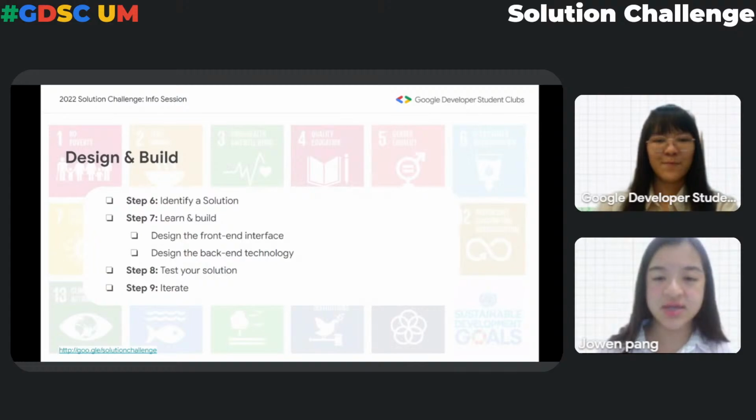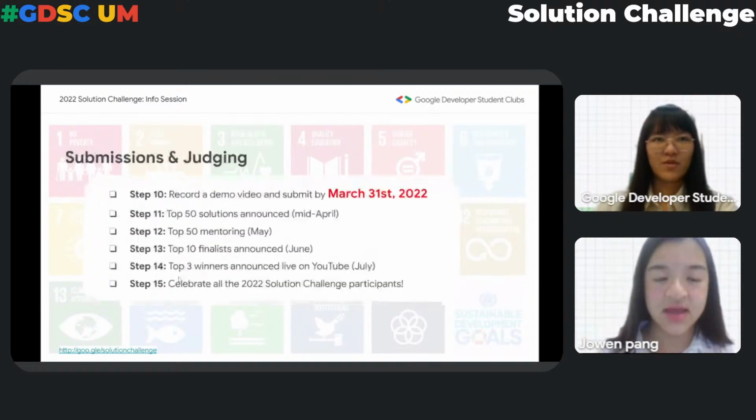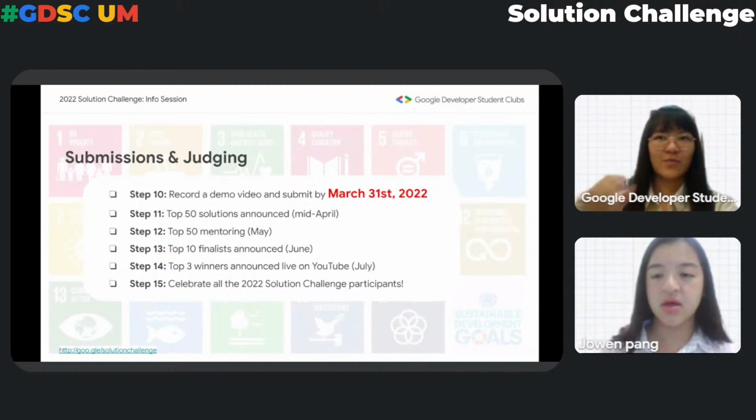There are no limitations on the technologies you want to apply on your project. You can use Flutter, Android, Firebase, Google Cloud, AR, VR technologies, machine learning, and even more. And what you have to do is develop, test, and iterate the process. And once you are done with developing your solution, here we reach the submission and judging phase where you have to record a demo video of your project and submit it by the 21st of March 2022. And the rest is just about the winner announcement.